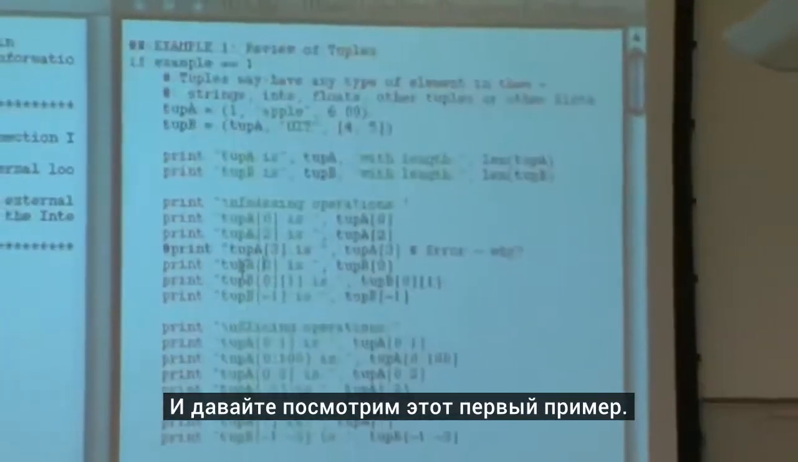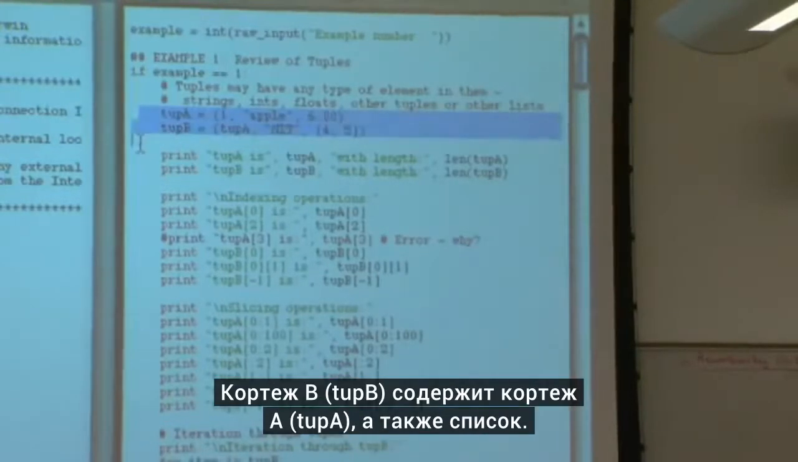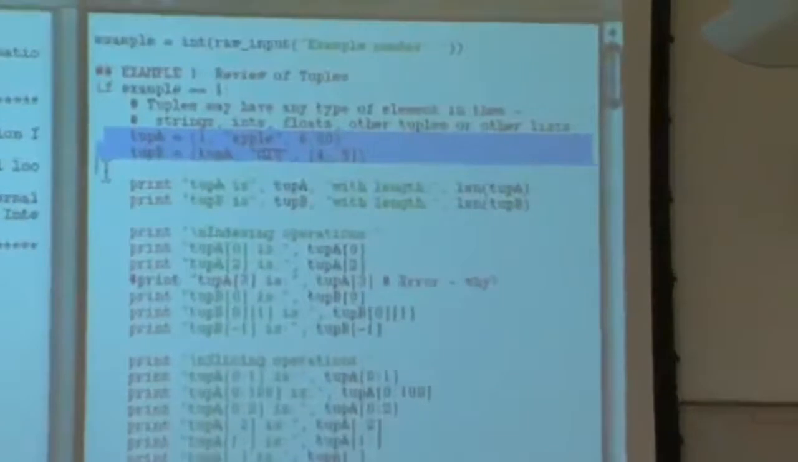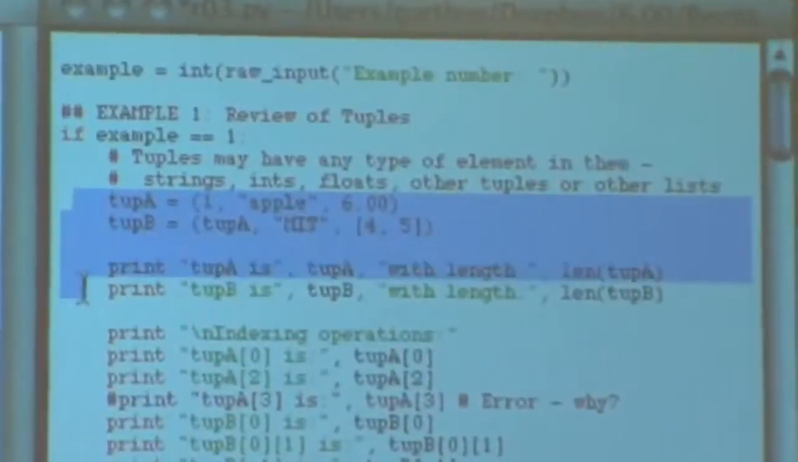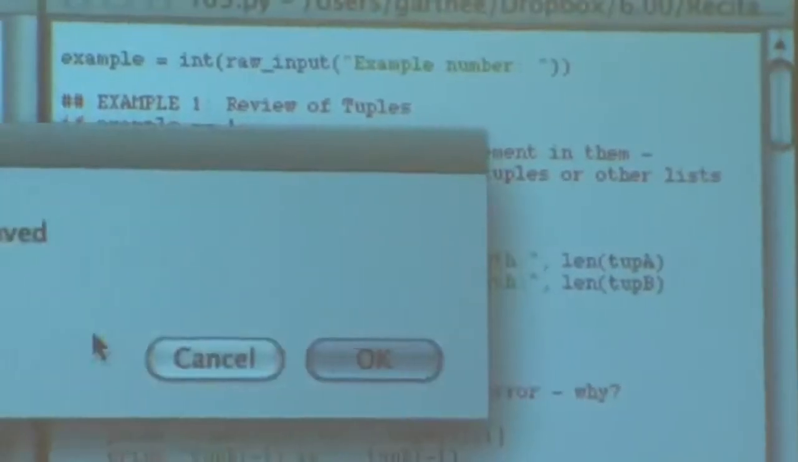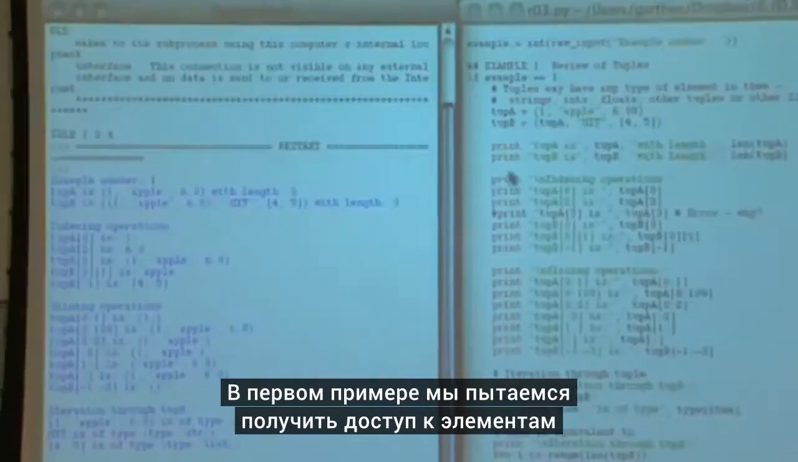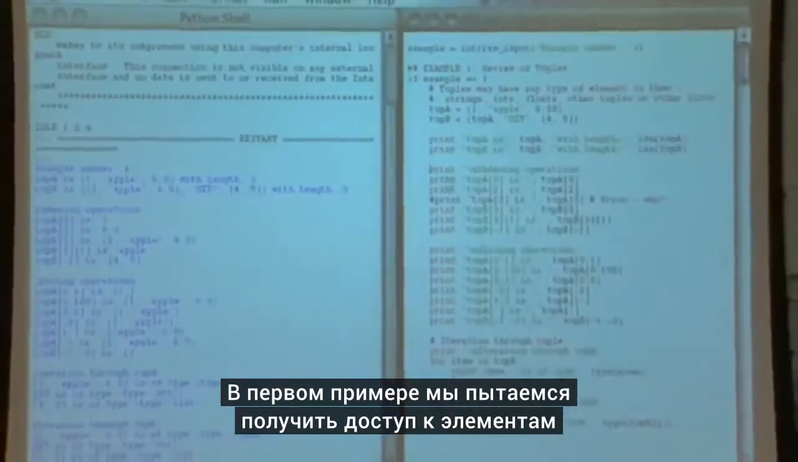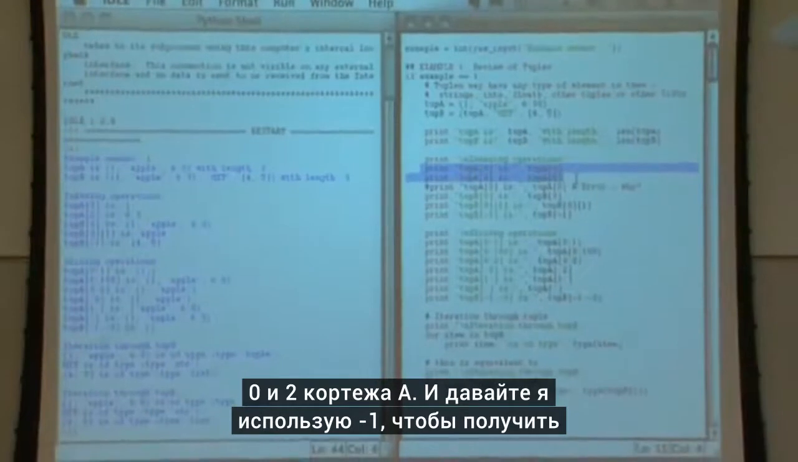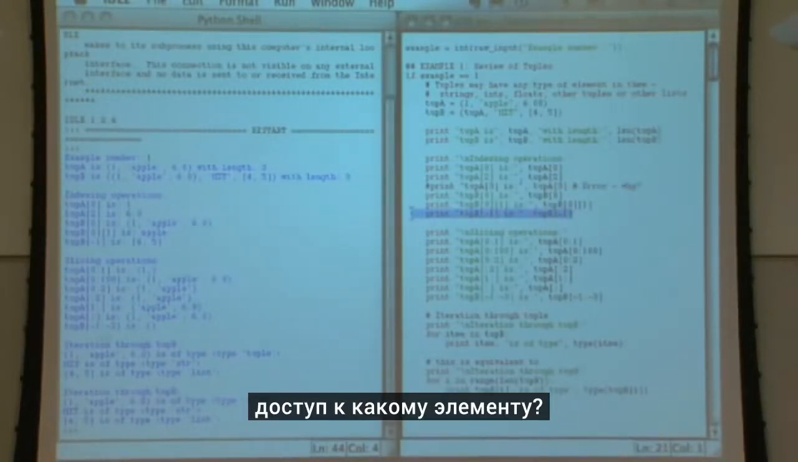Let's see this first example. We have two tuples. The tuple B contains tuple A as well as a list. Let's print the result too. For the first example, we try to access elements 0 and 2 of the tuple A. And later we use -1 to access which element?